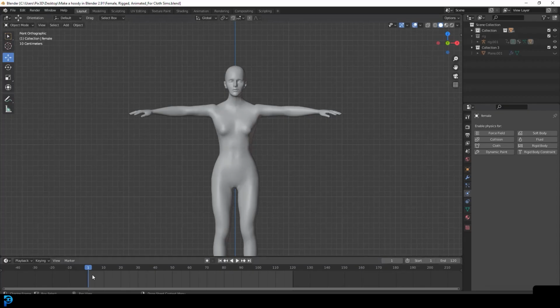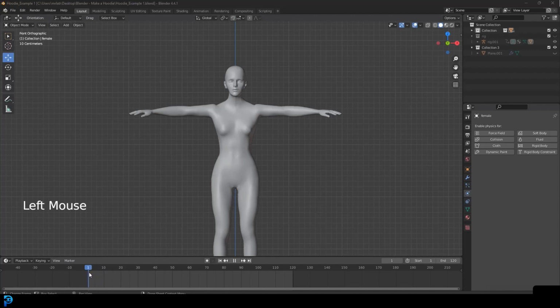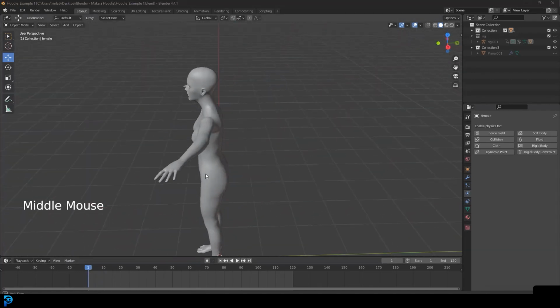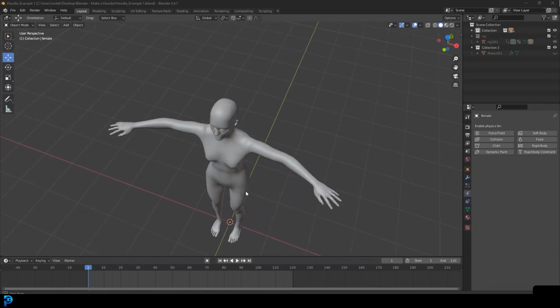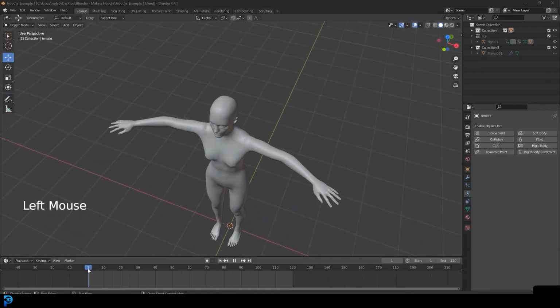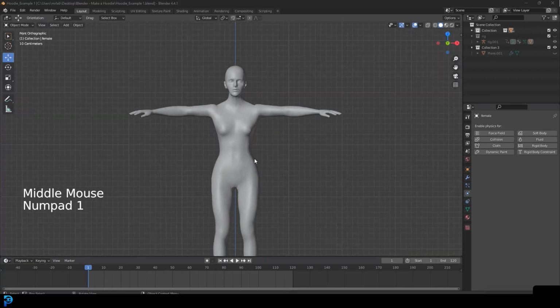Okay, so we're all going to be starting on frame 1 where our character is in the T pose. So make sure whatever character you're working with is in a T pose to start with, or maybe even a Y pose in some cases. You might want to go for that, but in this case I'm just going with a generic T pose.